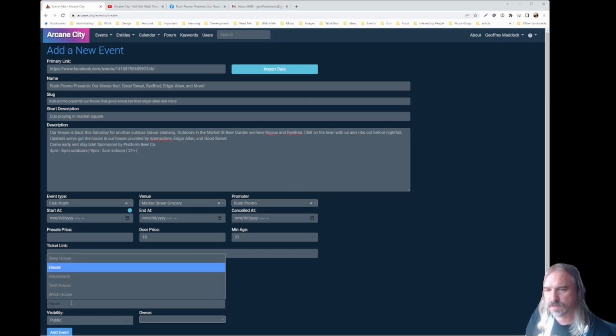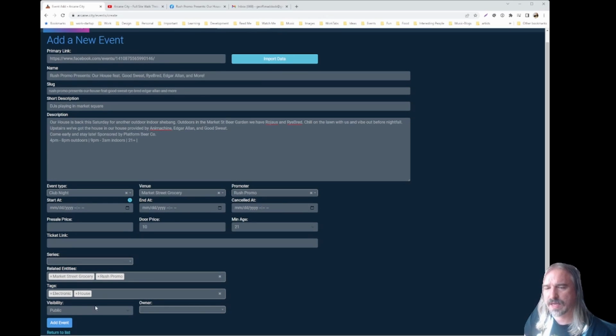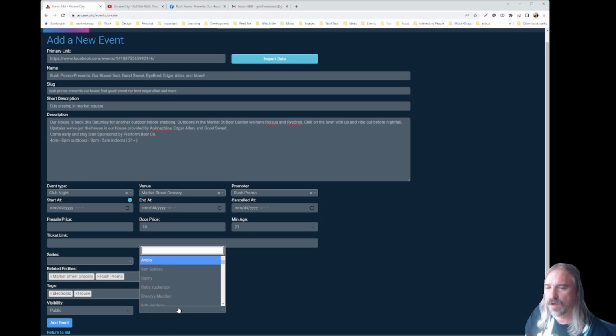So I'm going to put house, I'm going to put electronic, that's pretty good for now. Visibility, in general you want to leave it as public. You see some other visibilities: canceled, guarded, private, proposal, public. Generally, if you want it to be on the site, save it as public. If you want to work on it yourself, make a draft, come back to it later, mark it as private or proposal. Guarded is really not implemented. Canceled is only for if the event was canceled and you want to leave it on the site, you change the visibility to canceled.